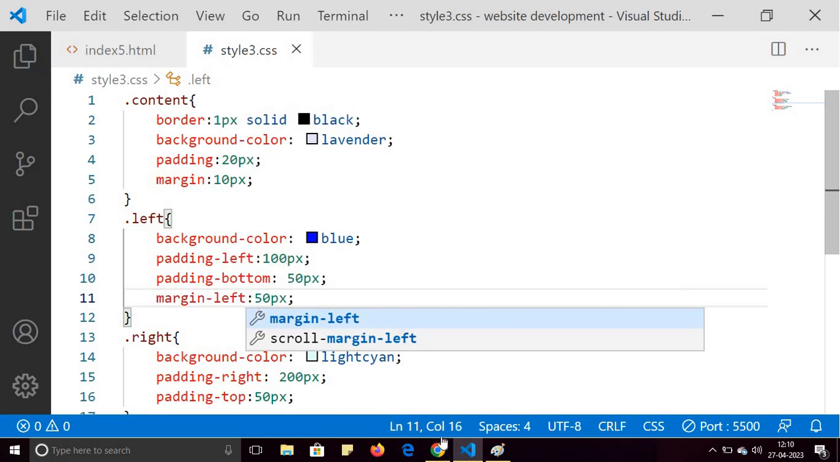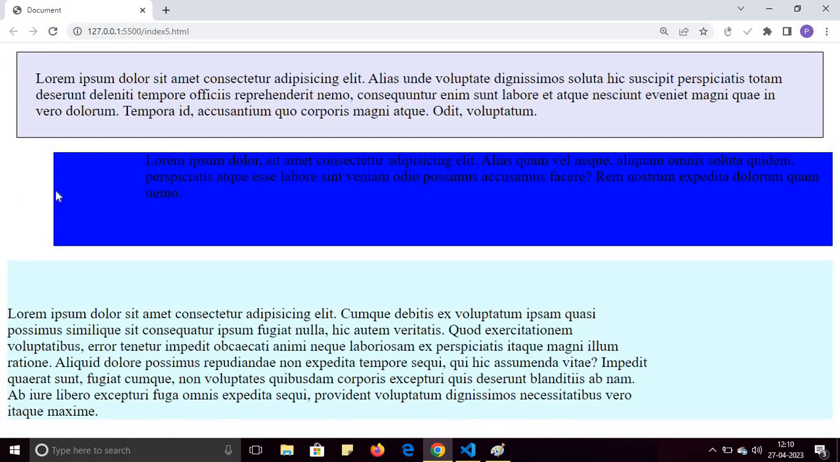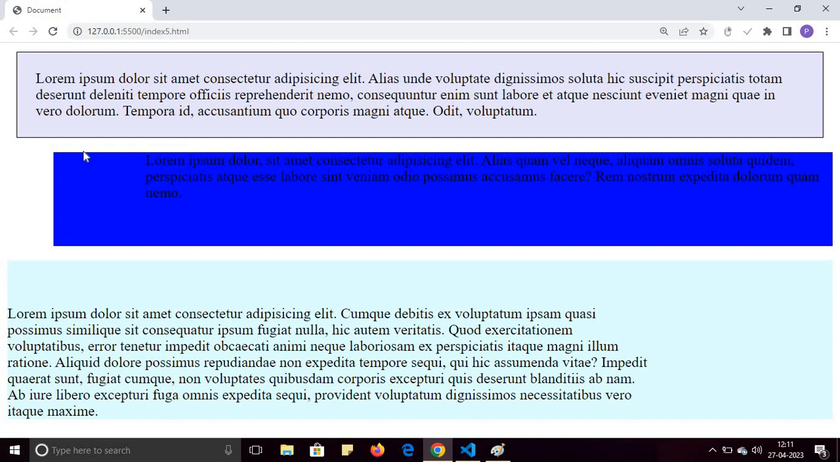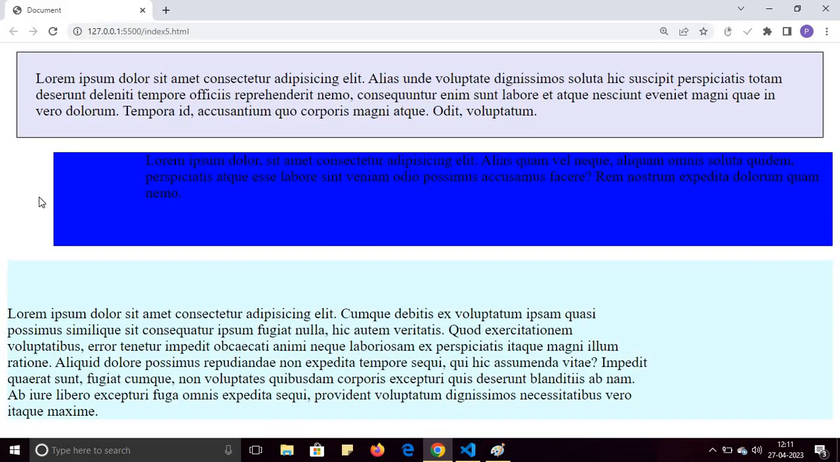And what if I apply only margin left? Okay, then see the difference. The margin is 50 pixel on the left side, and there is no margin here. By default margin is auto, but if I set the margin to 0, both these contents will collapse. But now the margin is 50 pixel from the left side. So this way you can use the margin.